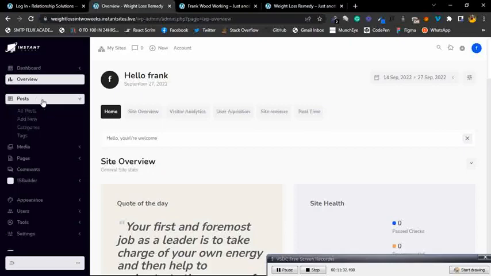Okay, so when you click on the post option there, it opens up a drop down. The first option there is all posts, add new, the categories, and then the tags. A post is more like content that you want to put up on your site. So you want to talk about a particular offer that you have, and then you can write it on your post and then publish it on your website. Okay, and then your customers or your clients can get to read about it.